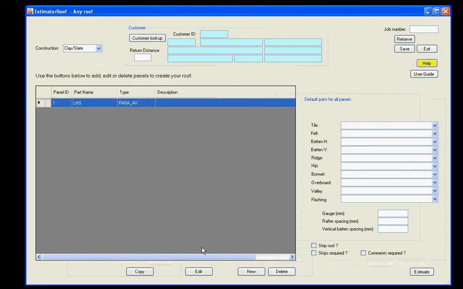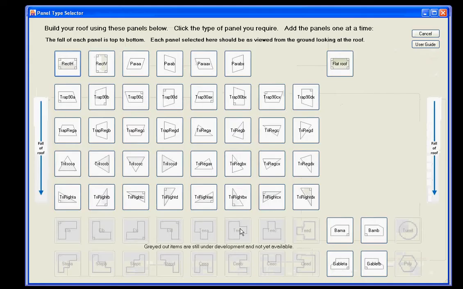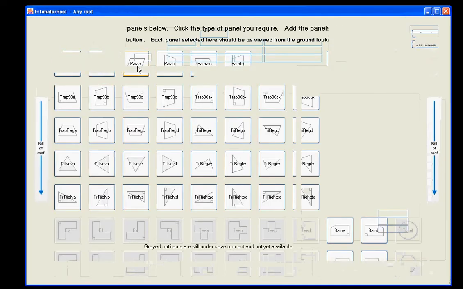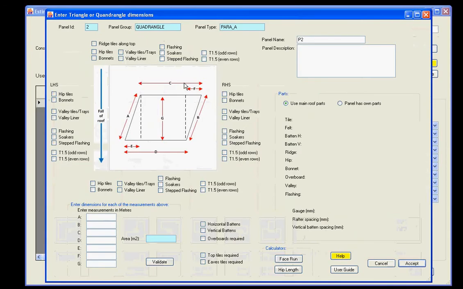We'll do the same again now for the right hand side panel. So we use this Para AX, which represents the right hand panel, same dimensions, so a ridge of 7 meters, protrusion of 7 meters. E and F we know are 2 meters. G is the run, which we know is 4 meters. We don't know A and B. Click validate. We've got these set.